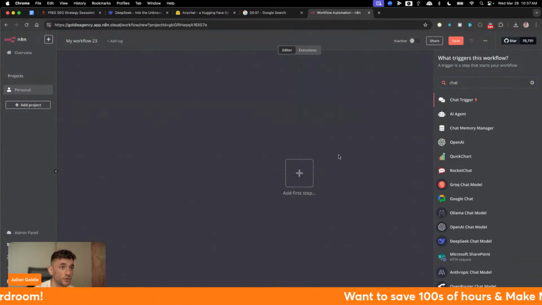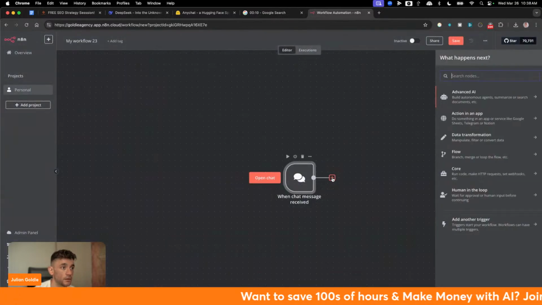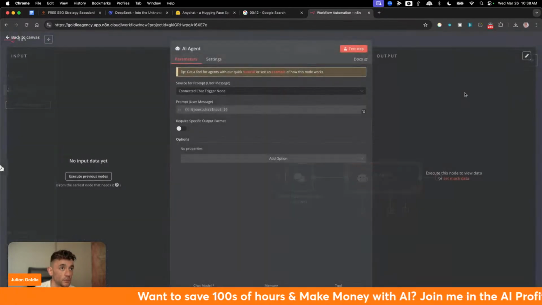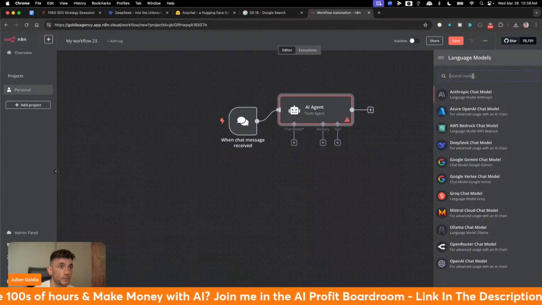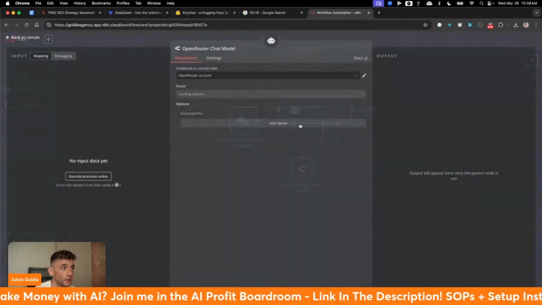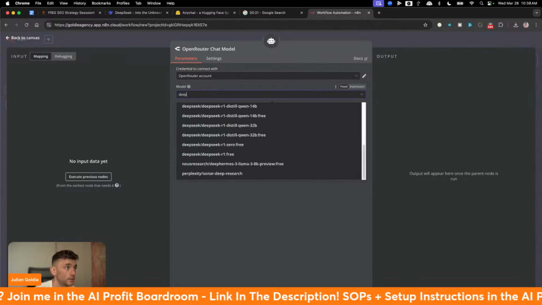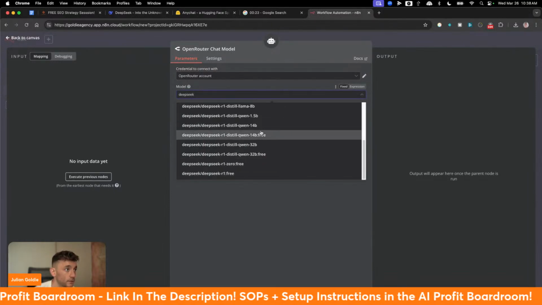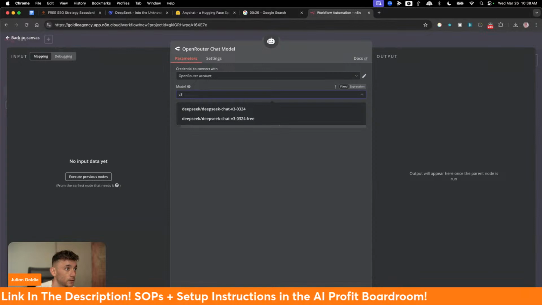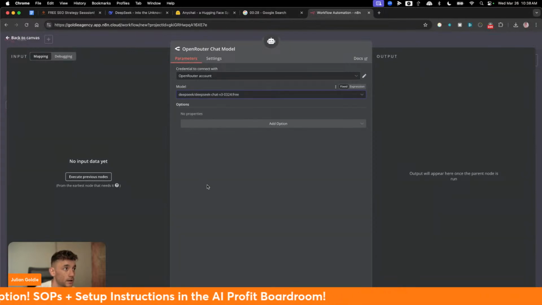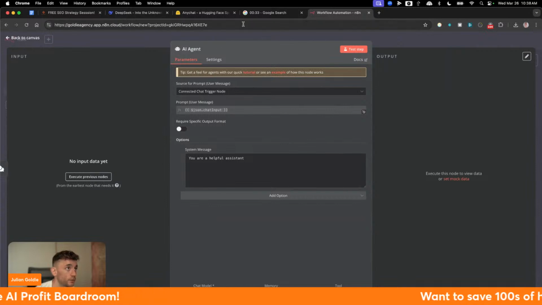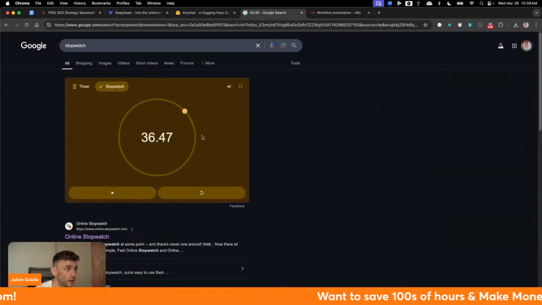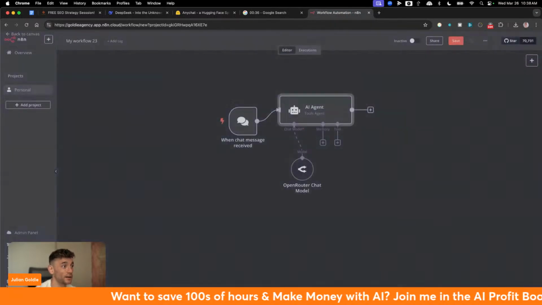So we're going to put chat trigger. Here we go. Then we're going to type in AI agent. There we go. Then from here, we're going to start setting up the chat model. We'll put OpenRouter. And then inside the model, we'll type in DeepSeek. We're going to select V30324, the free API key over here. And then inside the system instructions, we're going to put system message or helpful assistant. Now that took us 36 seconds, right? 36 seconds to build out an AI agent that's just like a one-click sort of chatbot.